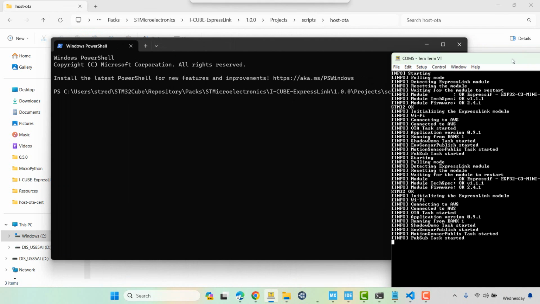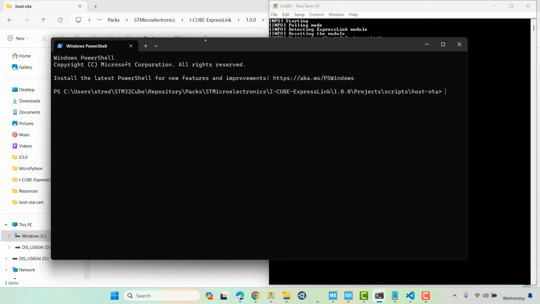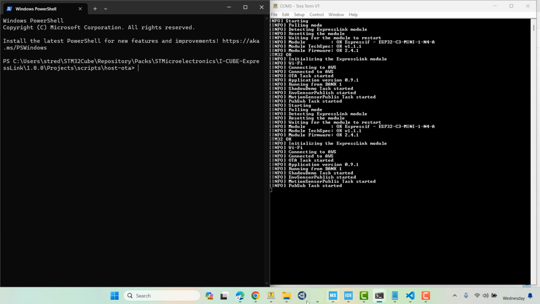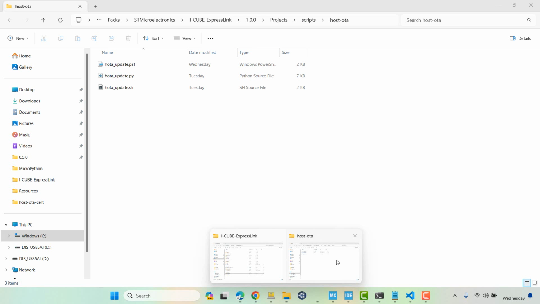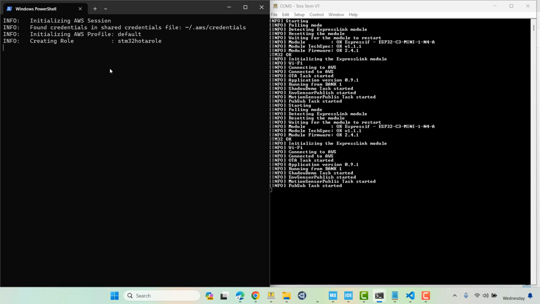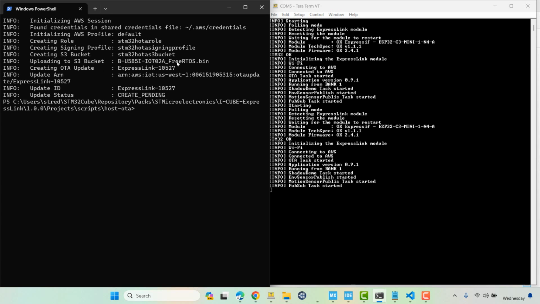Okay, my board is connected. I will put these windows side by side. And then we need to call HOTA update.ps1 and press enter. So this script will create the role, create the signing profile, create all the required permissions, and also create the S3 bucket, upload our binary to the S3 bucket, and create an OTA.